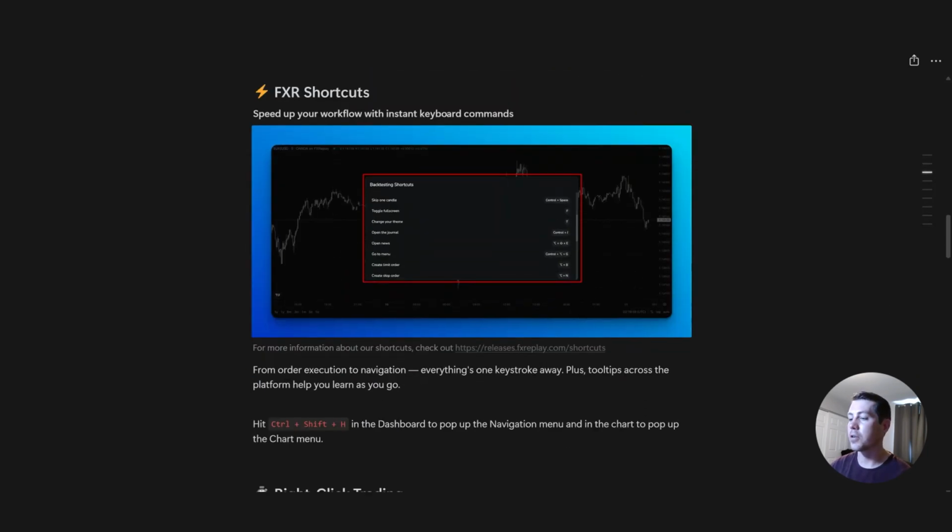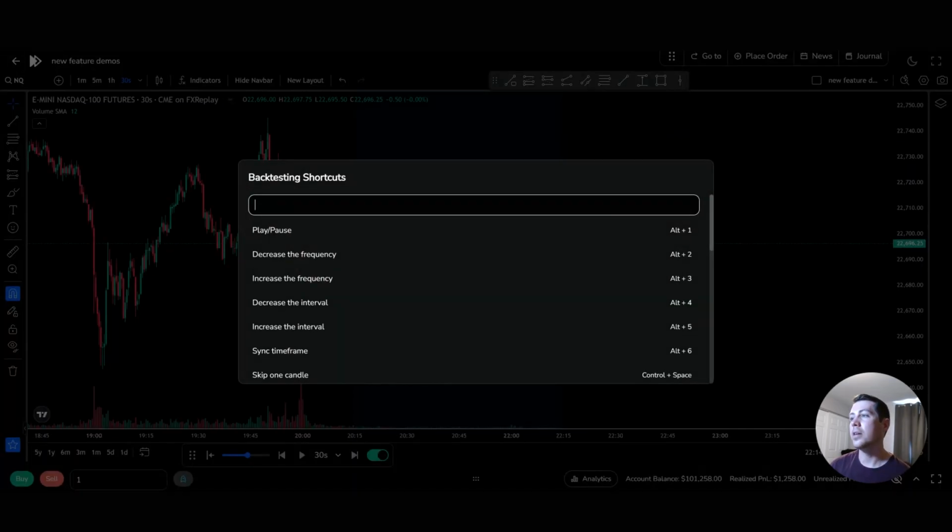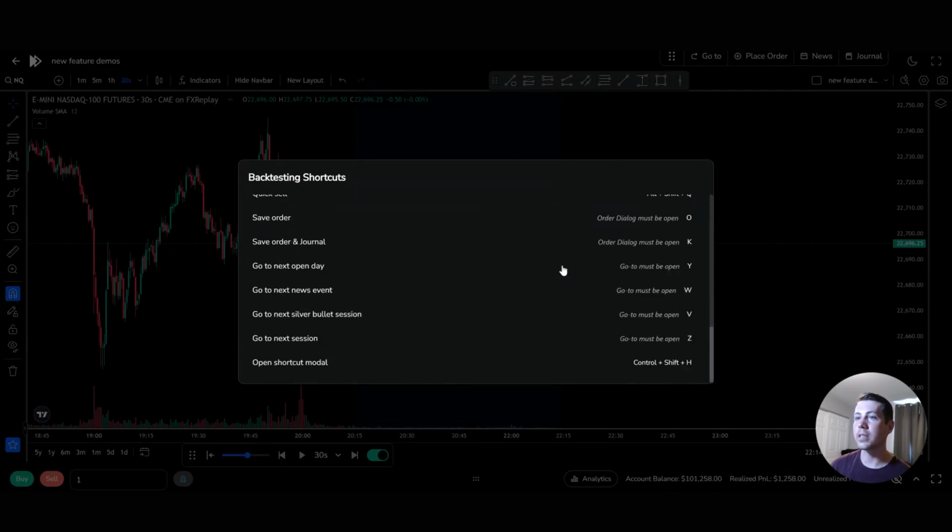Some of these other features might not be for you specifically. Me personally, I've never been a huge shortcut guy. But for those of you that really don't like using your mouse and like to use your keyboard for all this stuff, you can basically hit Control Shift, I'll try and see if I can do it on the chart, Control Shift H, I think, yeah. And you can see all the different shortcuts that are available. There's literally a ton of them.